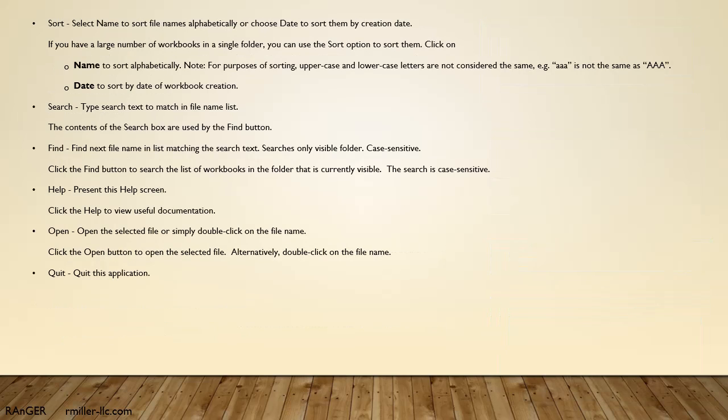Sort: select name to sort file names alphabetically or choose date to sort them by creation date. If you have a large number of workbooks in a single folder, you can use the sort option to sort them. Click on Name to sort alphabetically. Note: for purposes of sorting, uppercase and lowercase letters are not considered the same, e.g. AAA is not the same as aaa. Date to sort by date of workbook creation.